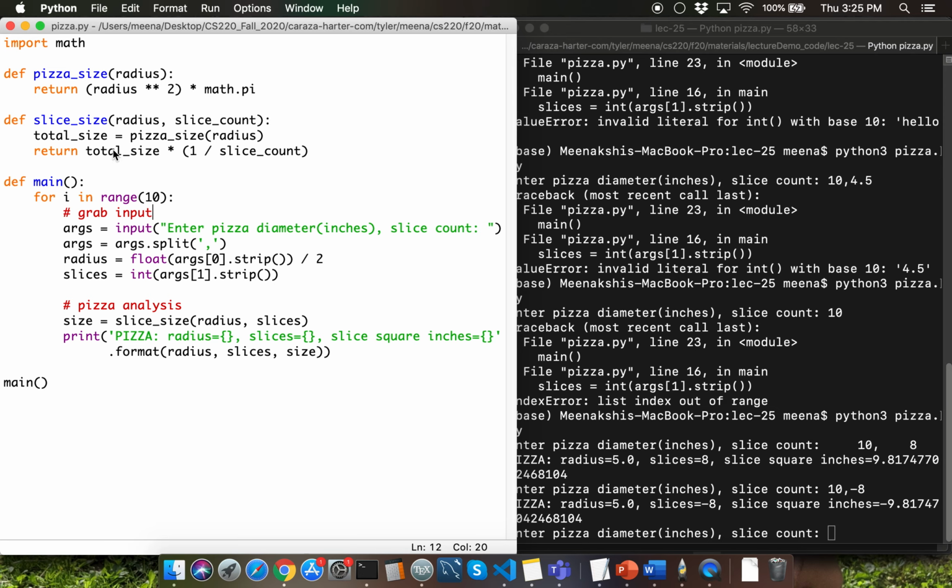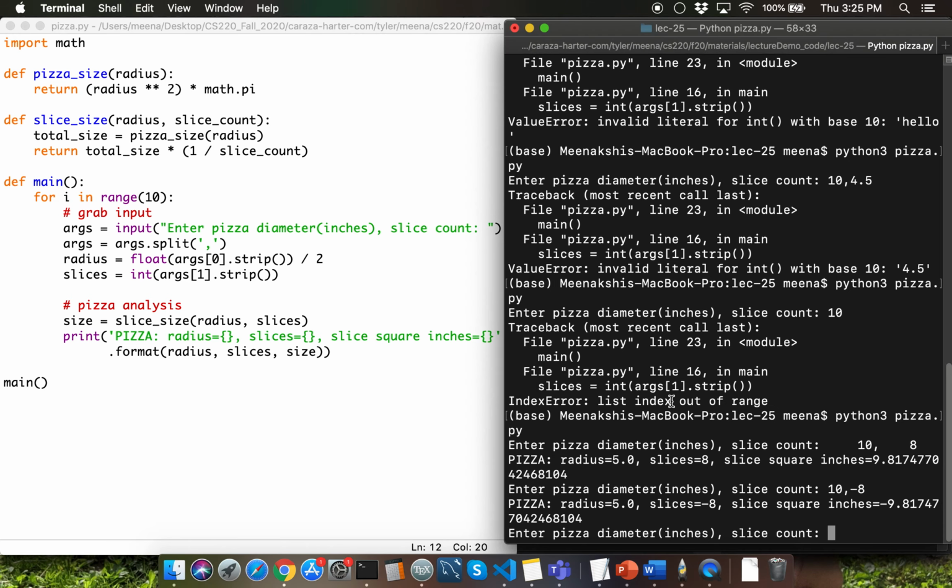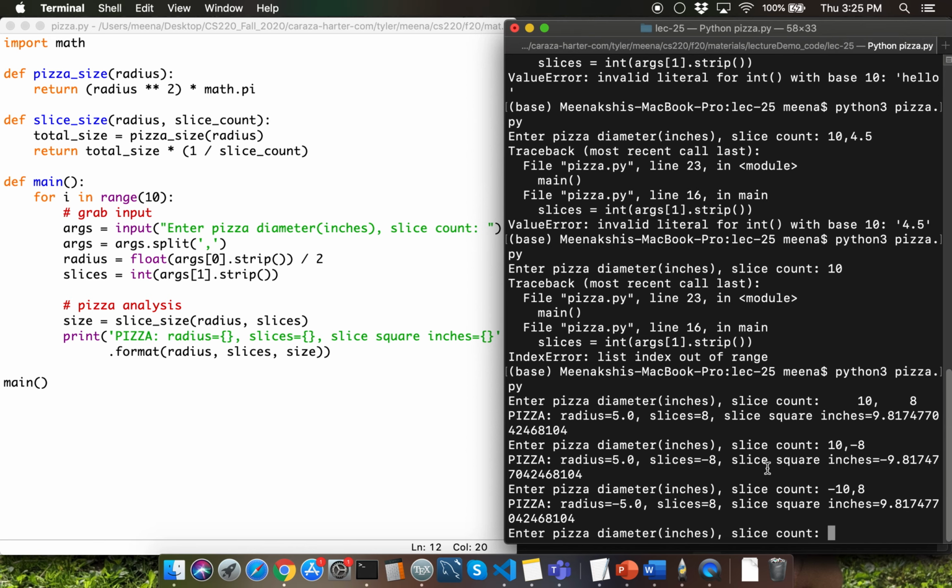Why is that the case? You're dividing total size by slice count. Slice count is negative, so you're going to get negative area for each of those slices. This is at least okay because somebody who's running this program can actually see that they got a negative slice area and they can recognize that they gave a bad input. The scariest of all the errors is going to be the next one. What if I have negative diameter? What do you think will happen then?